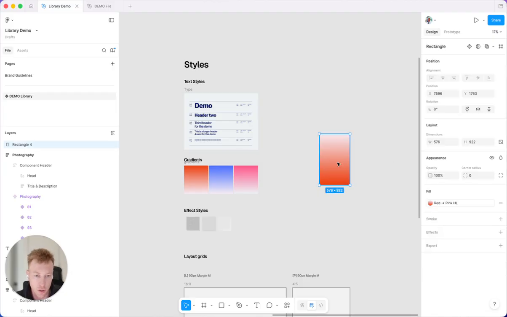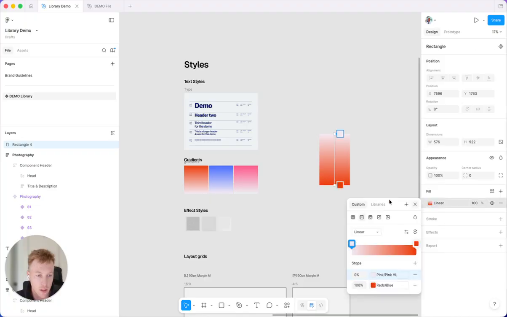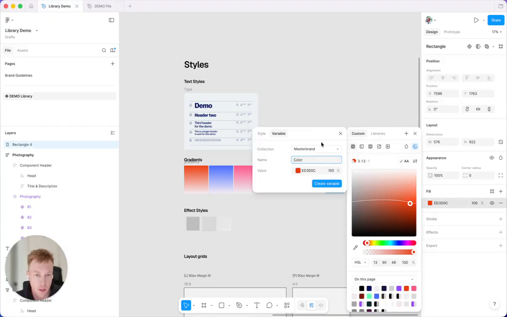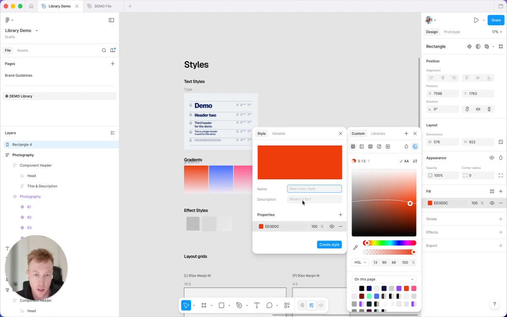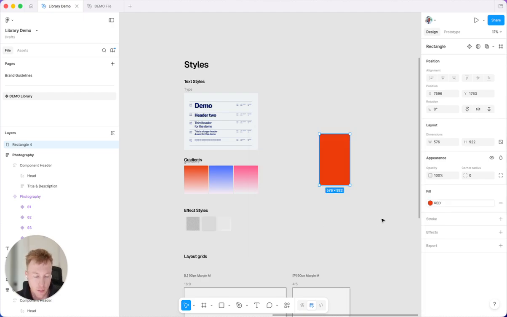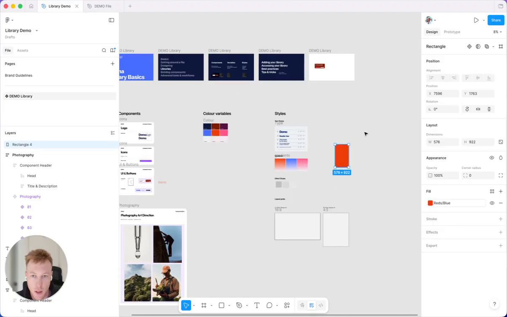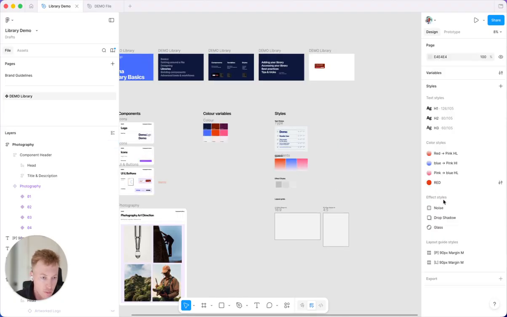Like I said, some people would do it like this, where this is a style, like this, but that's a style. We don't want to use that color like that. We want to use the color from the variable, so like that, right? Okay, and then we've got effect styles.